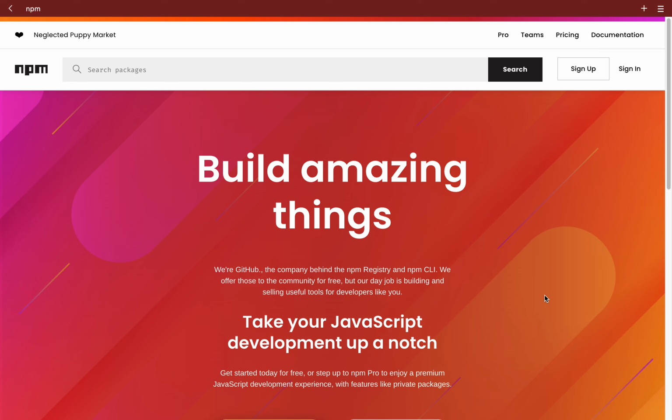We use NPM in our Node.js projects to manage packages and stuff like that. But in this tutorial, I'm going to give you a code tour of an NPM project, explain what all the files do, and we're going to practice using NPM packages.